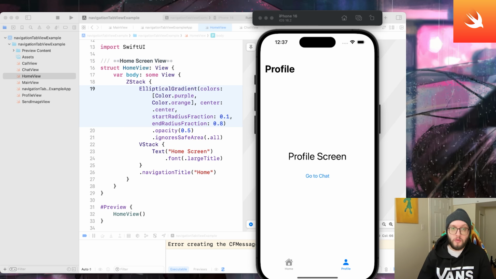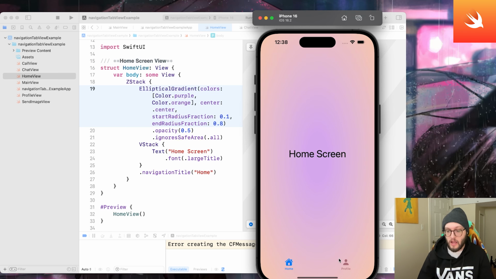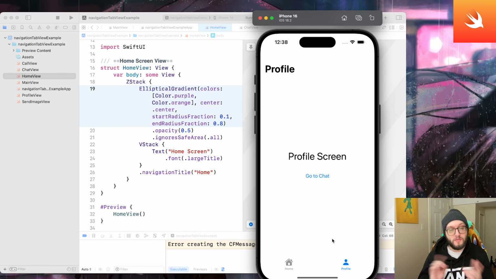You'll also be able to implement tab view based navigation for multi-tab apps. So you see here we have the tabs at the bottom, and we can switch between the home and the profile. And that's right, you can actually use both in real time.